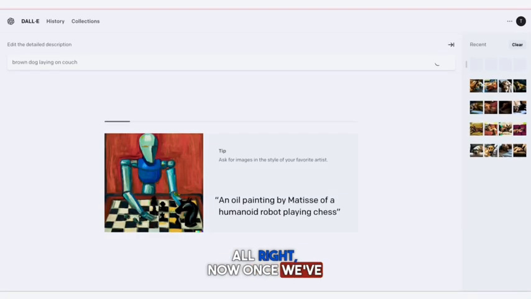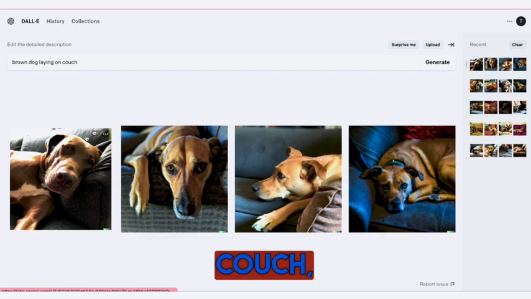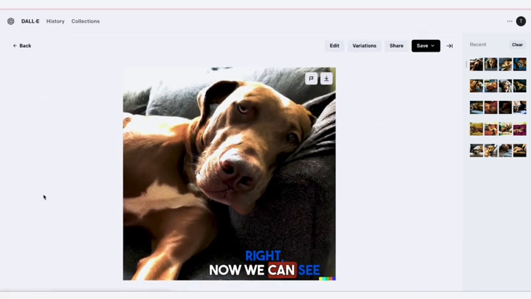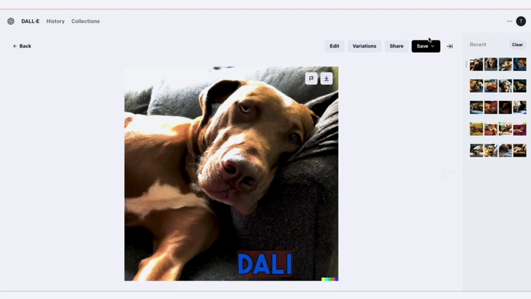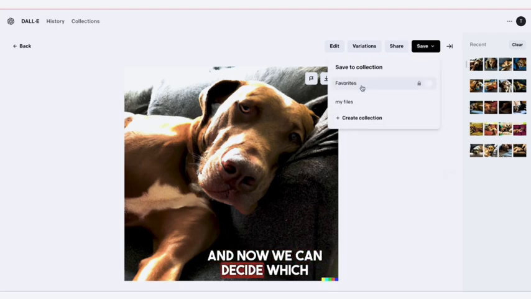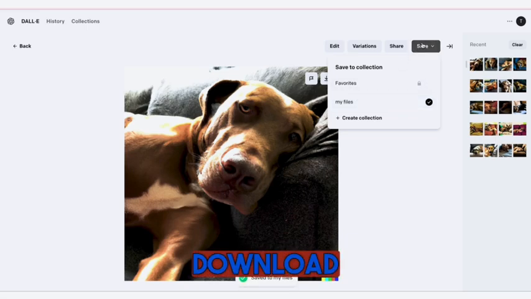All right, now once we've entered dog laying on the couch, right? Brown dog laying on the couch, right? Now we can see the 4 images that DALL-E created for us, and then we can decide which one really looks like the dog we envisioned. And then we can download that image and now create an Instagram post or a Facebook post and post that image.